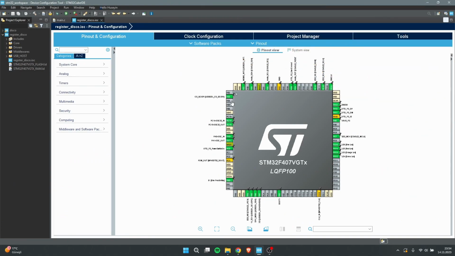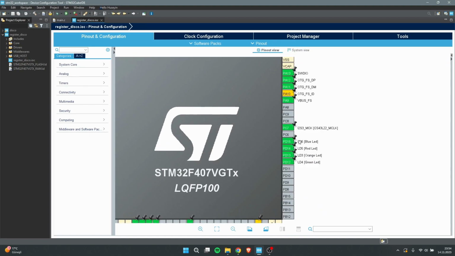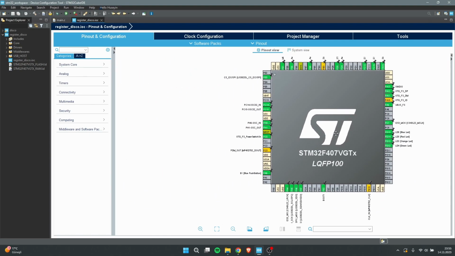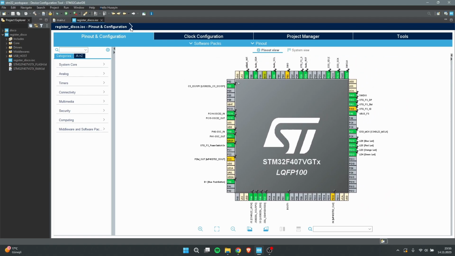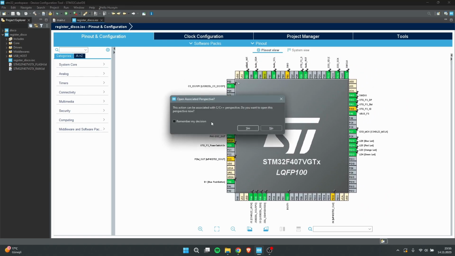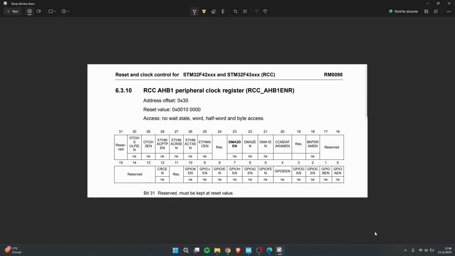In the STM32 discovery board, the LEDs are connected to lines 12, 13, 14 and 15 of port D, while the button is connected to line 0 of port A. Therefore, I will make the configurations according to these connections. The AHB1 register is responsible for the ports. We configure the clock settings of the relevant ports in this register.